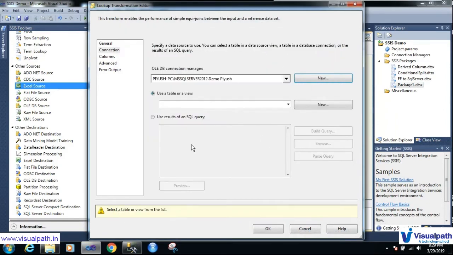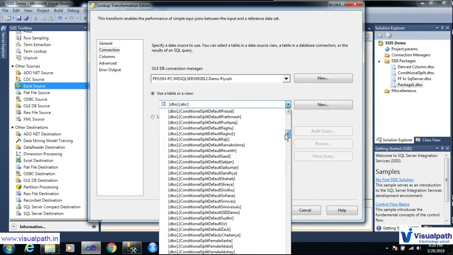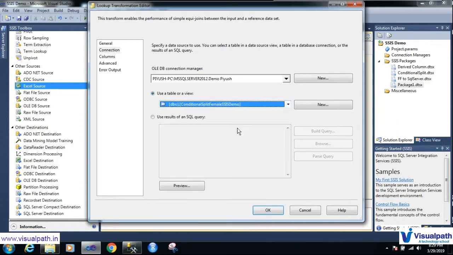Now it is asking for table or view. So try to understand. I will take the same table as the destination table, because I need to compare the data with the destination table. If the data exists, it will not dump the record. If data does not exist, it will dump the record. So the reference table and destination table will be the same in my case. Let me take the destination table as conditional split female SSIS demo.